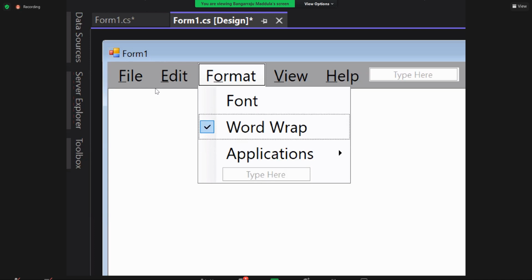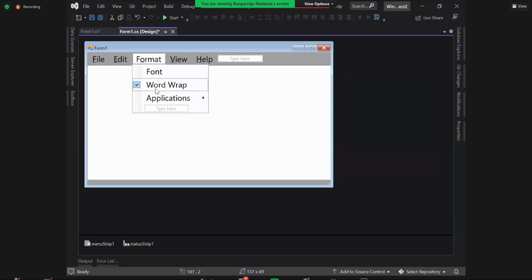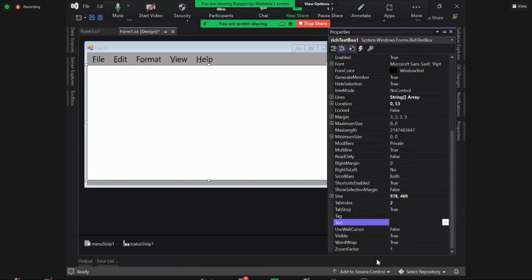Word wrap. When you select word wrap, the text box has a word wrap property, remember? We already talked about it. The text box also has a word wrap property. By default, it is true. The checkbox is also true. If this is unchecked, the text box word wrap should also be changed to false. If it's checked, the text box word wrap should also be changed to true. So the text box default word wrap is true.